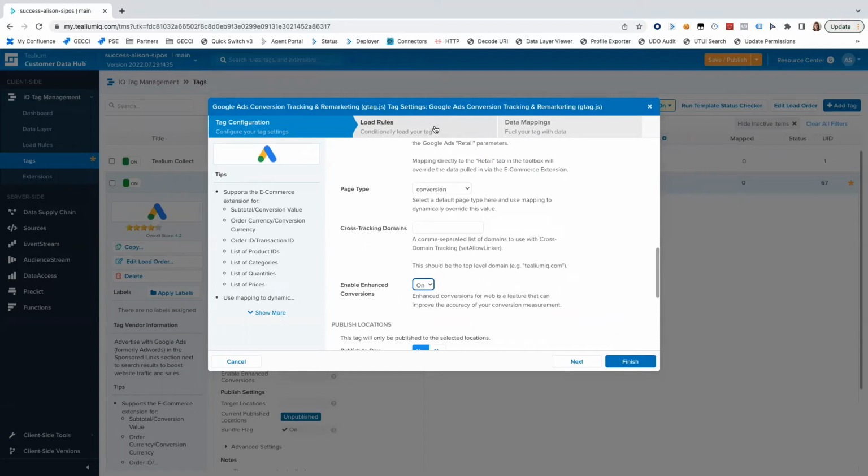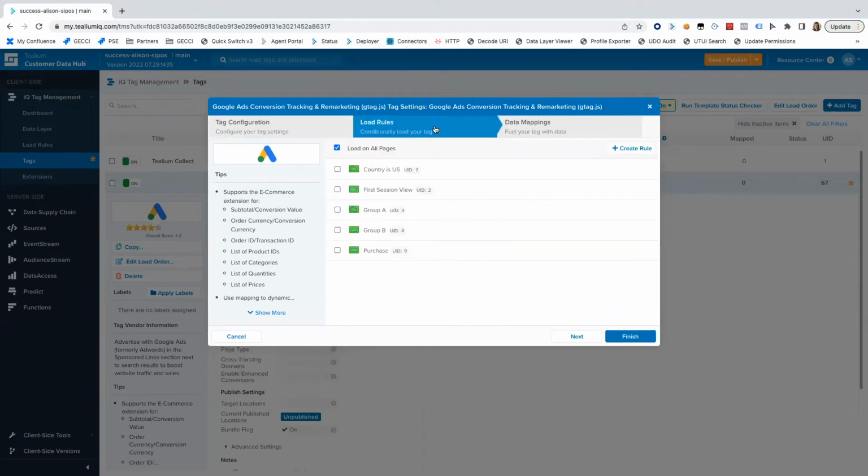Set a load rule that matches your conversion event. This could be the page where the conversion occurs or the event that represents the conversion. Example load rules could include purchase, where Tealium event equals purchase, or sign up, where Tealium event equals newsletter sign up.